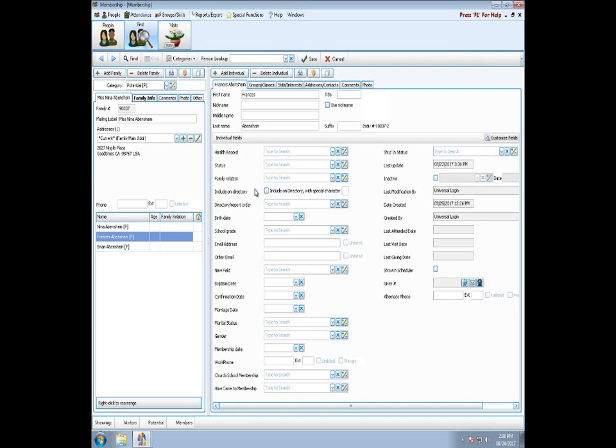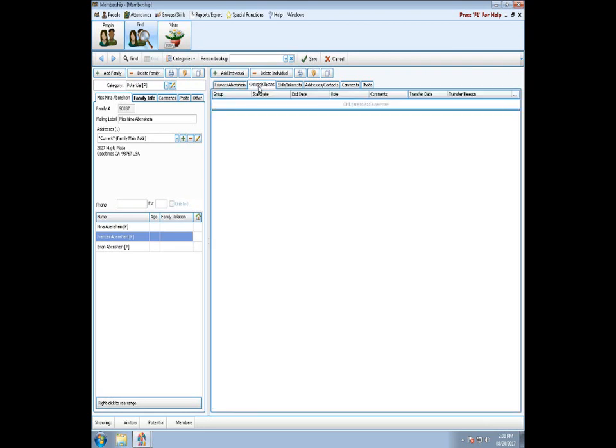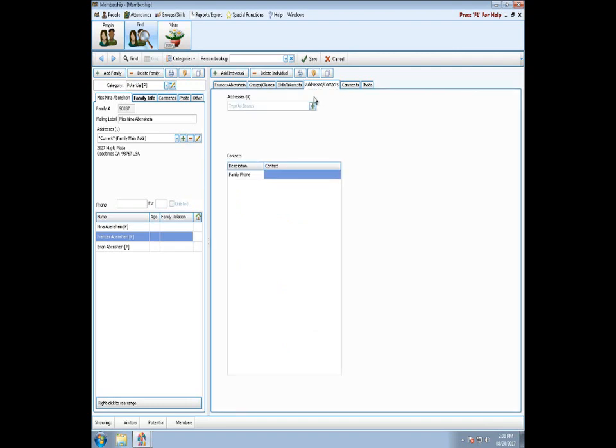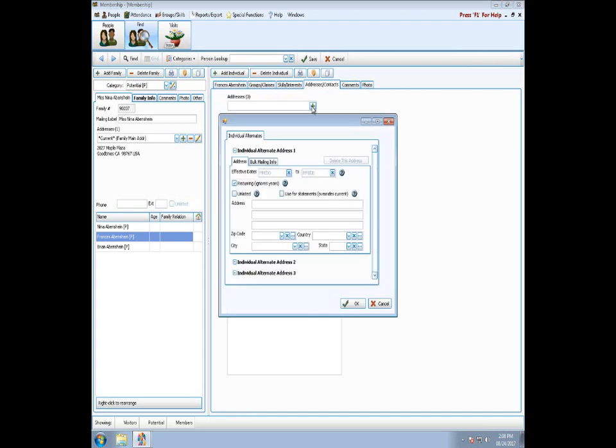Another change that has been made is the tabs over on the individual side. Instead of the buttons across the top, we have tabs for our groups, classes, skills, interests, and addresses, as well as a comments and photos tab. On addresses, we're able to add up to 3 alternate addresses per person, as well as 3 alternate addresses per family. So we now have many more options as far as addresses go.